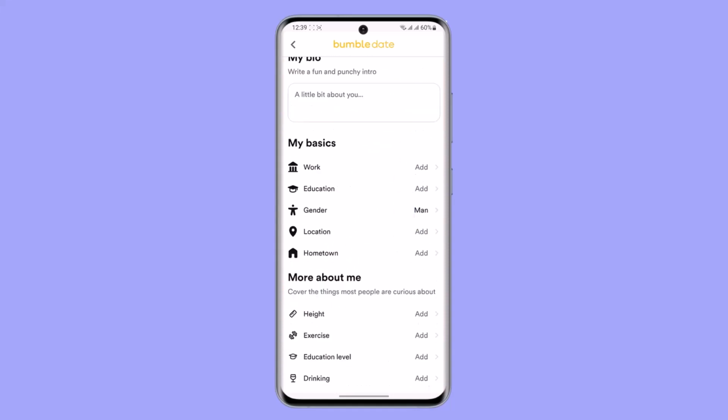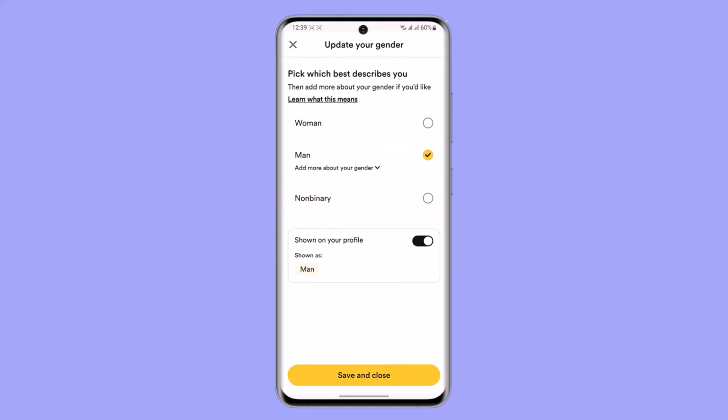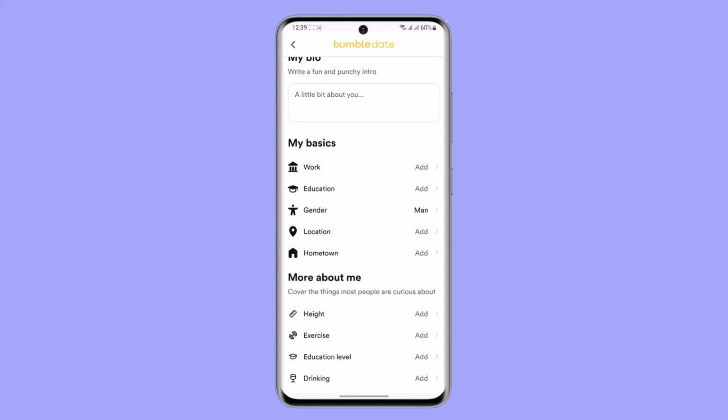Here in this basics, you can find this option called gender. Go ahead, tap on it, and now switch it to the gender that you have added, man, woman, non-binary, according to your need, and tap on the save and close, and its updates will be saved. So this is the way you can do it.